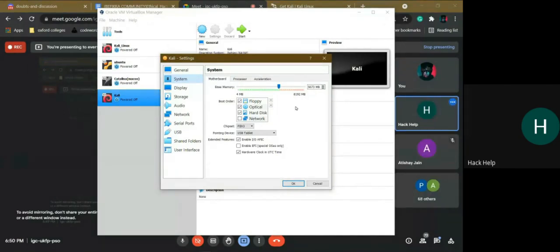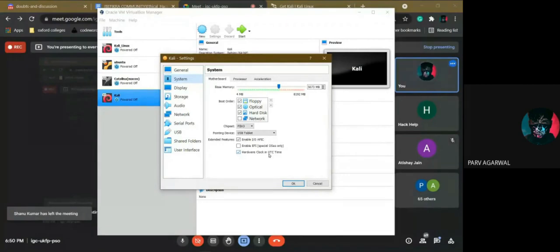Also, you have the extended features. I hope you can see that below. Chipset, pointing device, extended features. Everything is okay, well placed. You can see the hardware clock in UTC time. All right, all that is placed correctly. So please go on to processor.